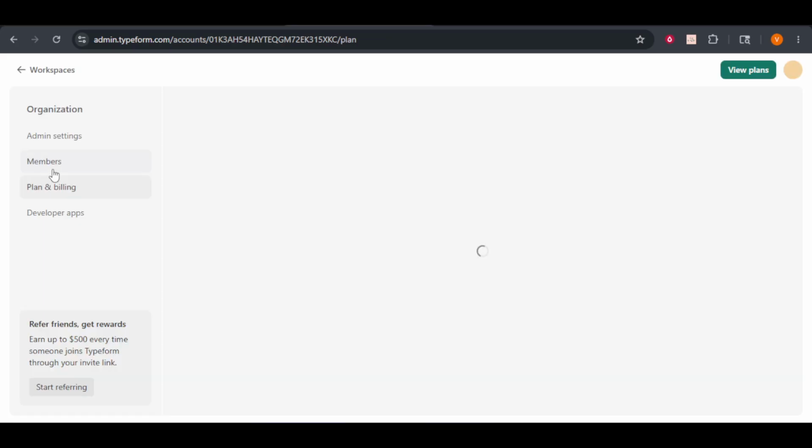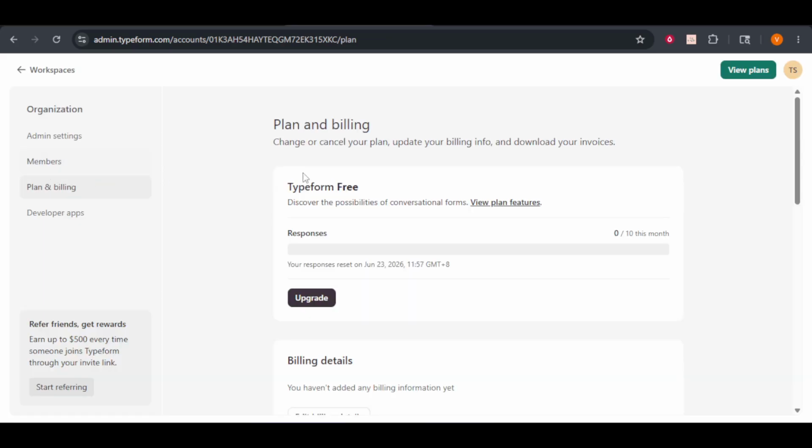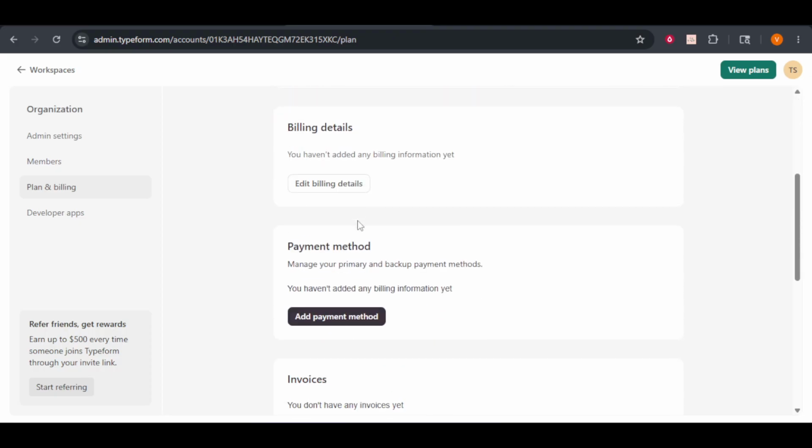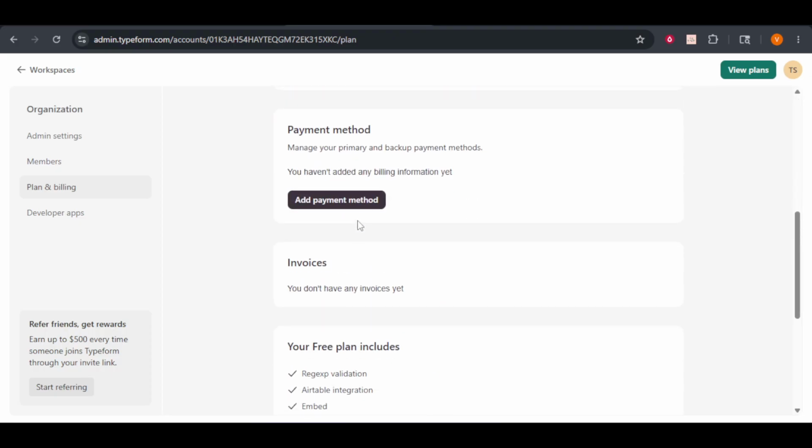After the page loads, you should see your current plan details and subscription status. From here, you will need to scroll down past your subscription details to find the specific section dedicated to your invoices on the main Canvas workspace. This area contains a chronological record of every payment transaction you have made with Typeform.